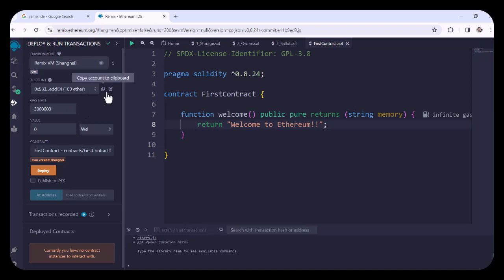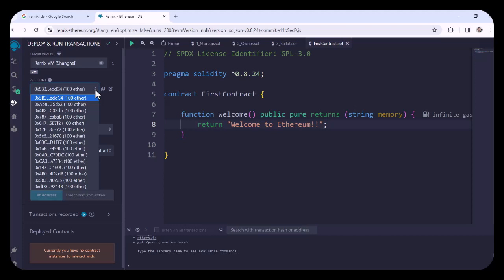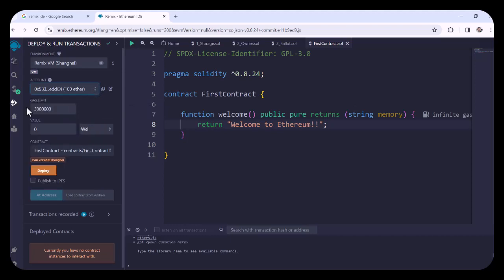Now if you see the account, the Remix IDE gives you 15 accounts with 100 fake ether each, so that even on the test network when you're deploying, you have to spend some fee, and that is in the form of ether. So don't worry about this. We'll get into this in greater detail. So these are the accounts. You can select whichever account you want and then deploy this, and we'll talk about the gas limit value and so on later.